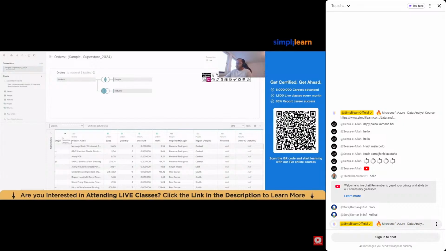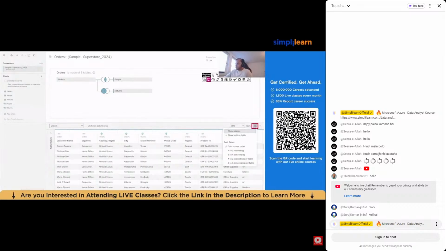Now see here, first of all we have all the columns of the orders table, then these 2 columns of the people's table, and then the 2 columns of the returns table. Now let us click on this gear icon again. If you click on the gear icon, today I'll also show you aliases, how to create them and what the use of these aliases is.